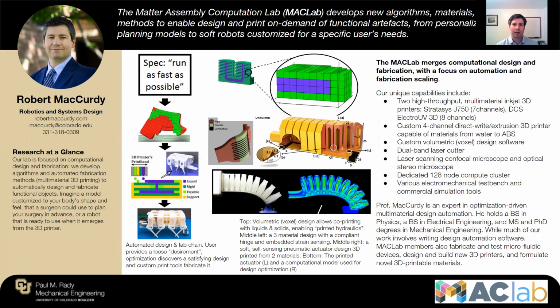Our research in the Mac Lab is motivated by the observation that designing robots and electromechanical systems is difficult, time-consuming, and requires a great deal of experience. Practitioners need to be skilled in mechanical, electrical, and computer engineering.